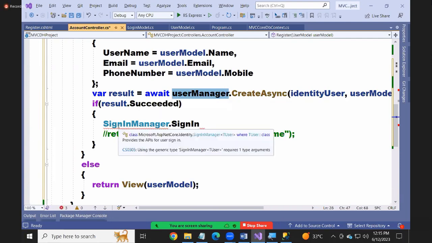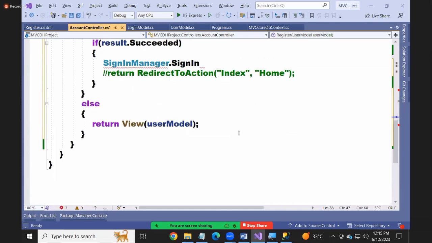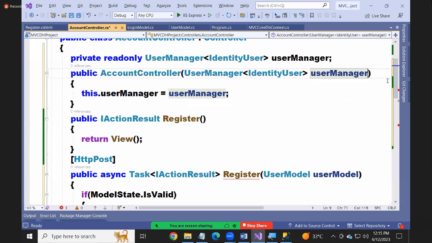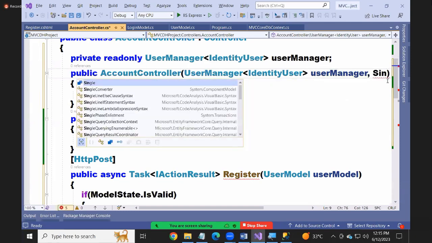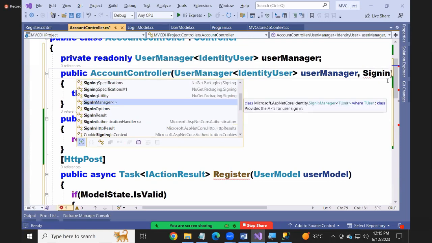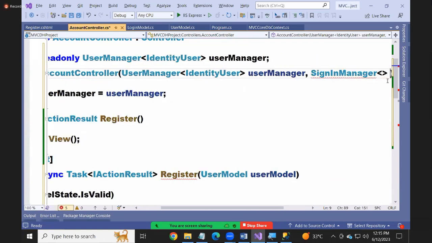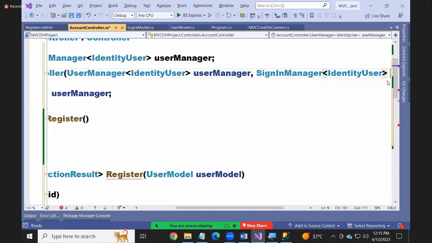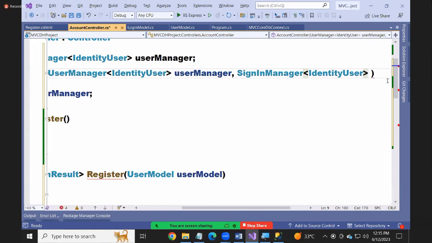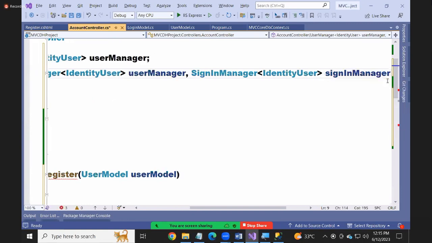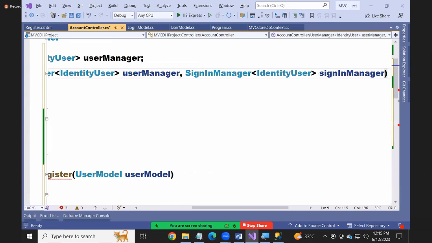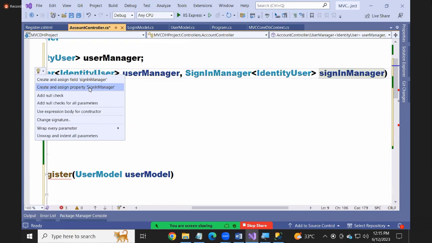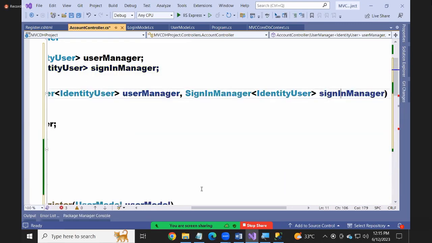This one will do sign-in. So here also the same. We need to create an instance of this class now. Which class? Same process. SignInManager. Just give a name for it, something like signInManager. Okay. Right click, say quick actions and refactorings, and say create and assign a field. That only will declare and assign a field for you.